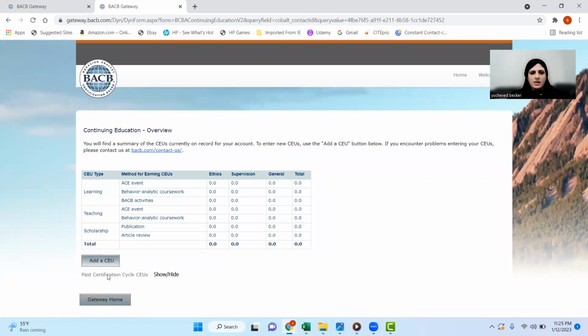So if you see here on this dashboard, it keeps adding up the total at the bottom of ethics, supervision, general, and totals. So if you're consistent about uploading your certificates as soon as you earn them, then you'll be able to always go here and see what your totals are as you approach the end of your certification cycle. So you're going to do Add CEU.